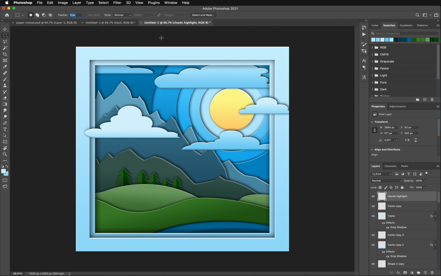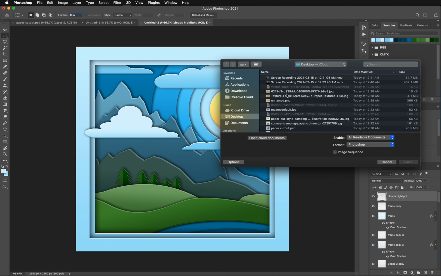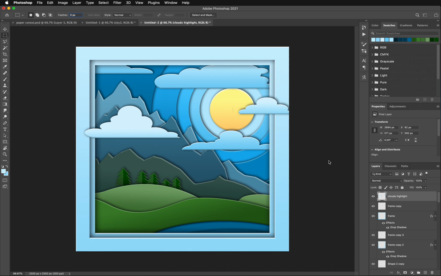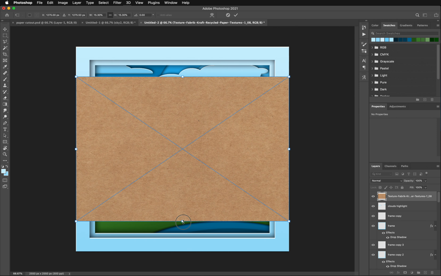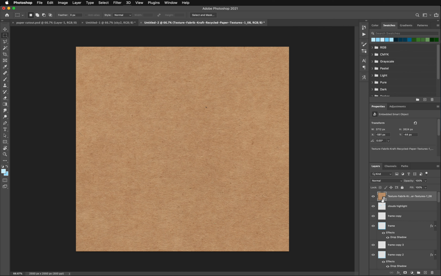The last element we're going to add in is a texture to make it more paper-like. I'm going to go up to File, down to Place Embedded. I'm going to grab a texture that I've already chosen out. Pick on this texture fabric and click Place. I'm going to scale this out so it expands over top of the entire image. Click Enter. So it's a brown texture, but we're going to use the blending options to make it blend in.